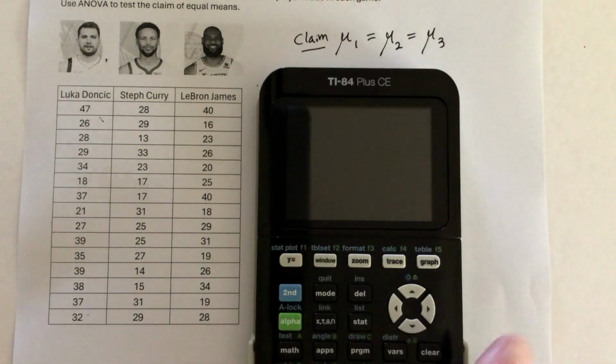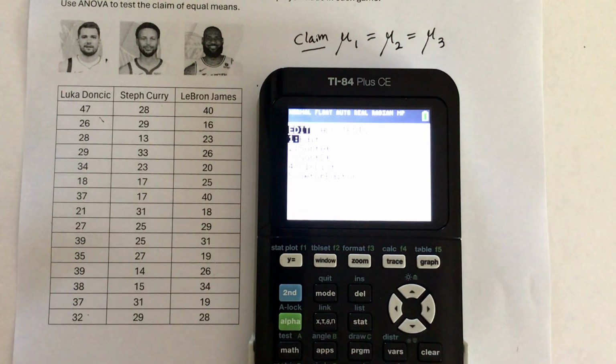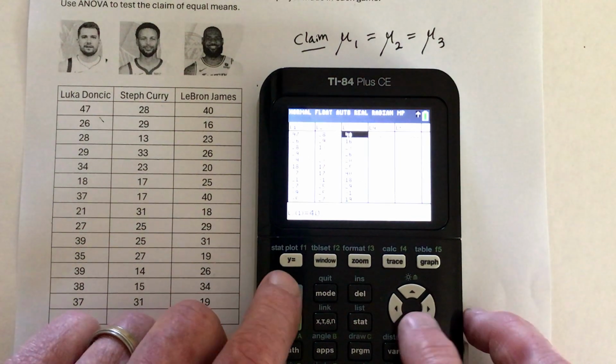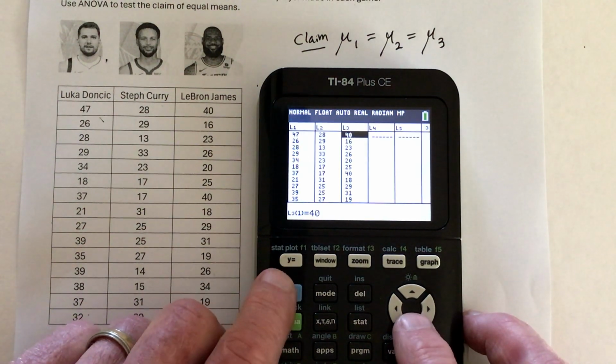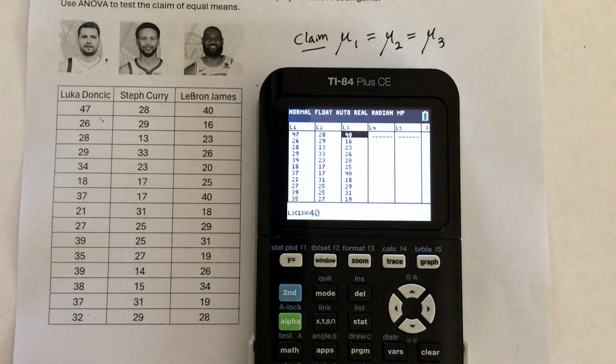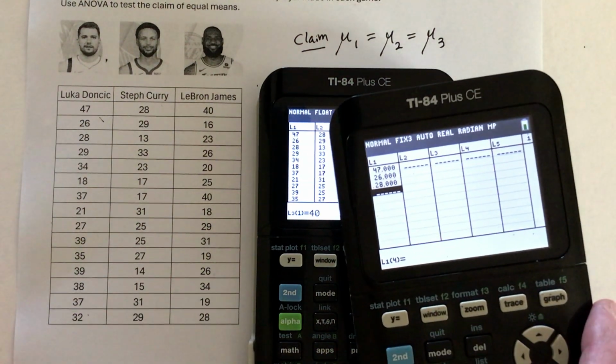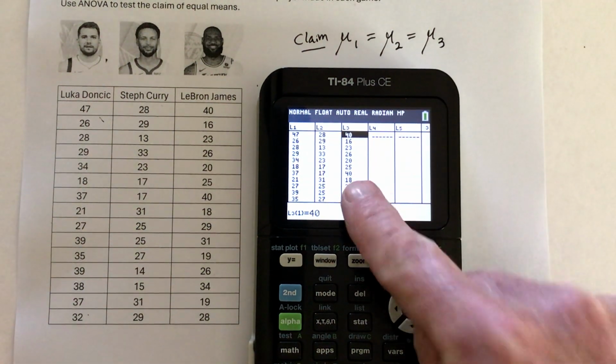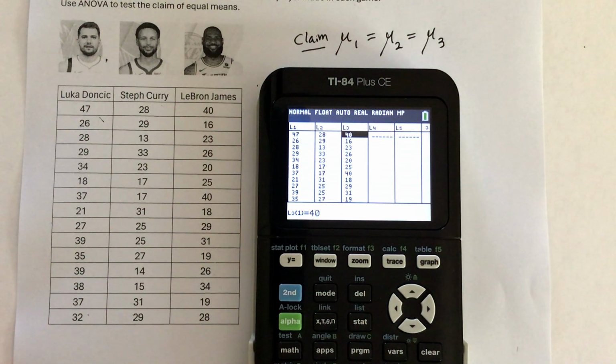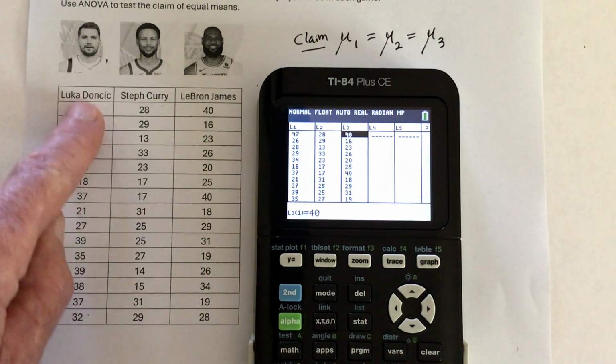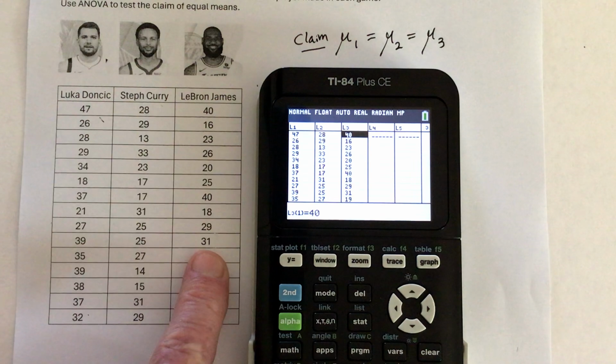So abracadabra, there they are. Oh, sorry, this calculator is sort of bright. Let me turn it down. Okay, so it wasn't a magic trick. It's 2 calculators. This one I typed in the information before I started the video. So you type in list 1, list 2, list 3.